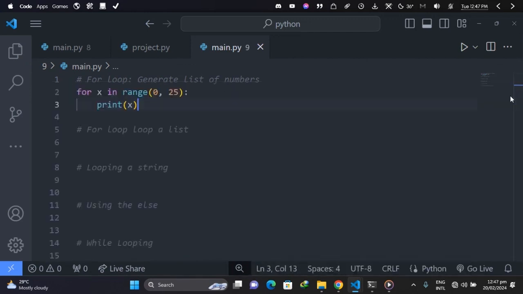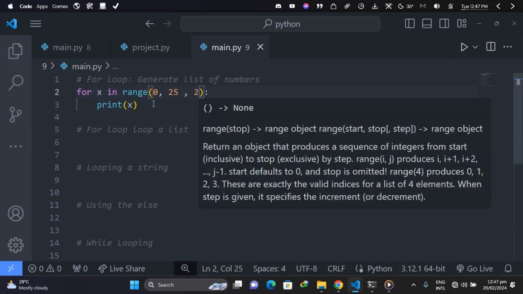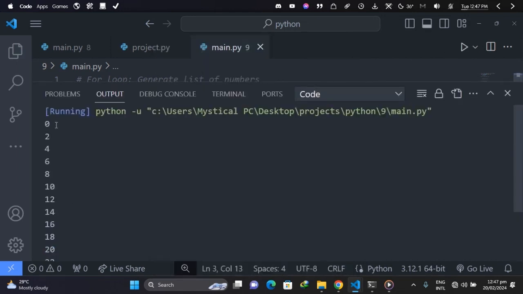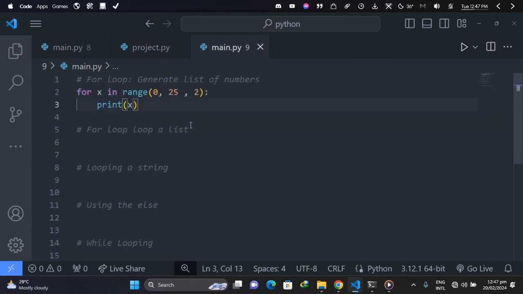You can also change the increment to something like 2. So maybe let me put 2. Now hopefully if I put 2, we'll have our increment change from 1 to 2. So 0 to 4, then we'll have 6, 8 going on. So that's how to simply generate a list of numbers with our for loop.